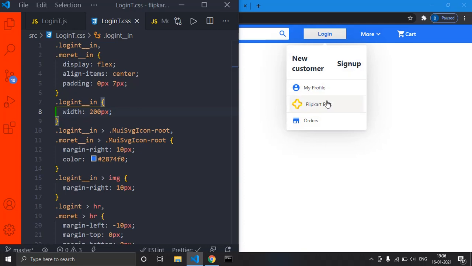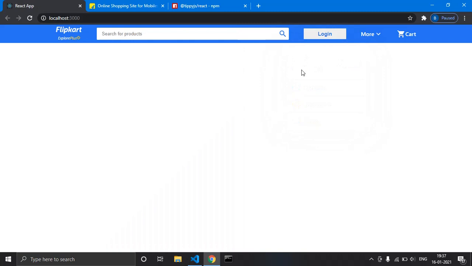I think everything is covered, right? If anything is left over, we will see in the next video. So this is it for this video, guys. We have covered how to make this tooltip work when we hover over anything.